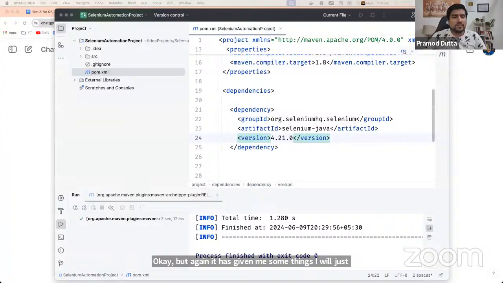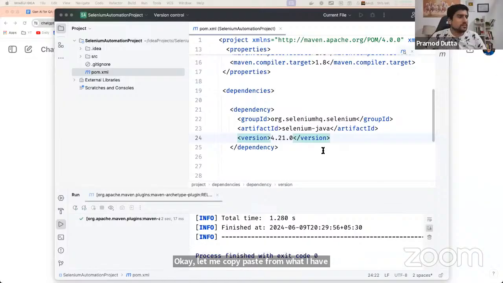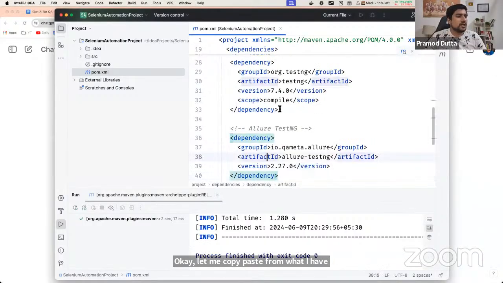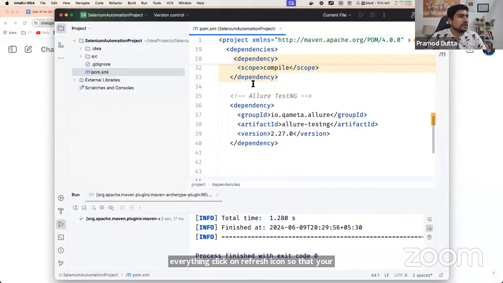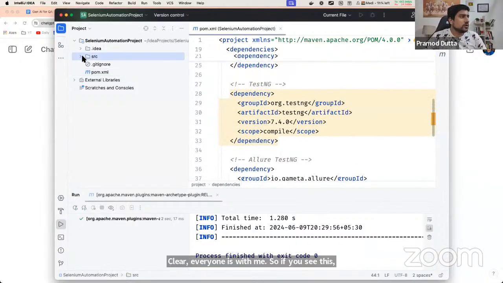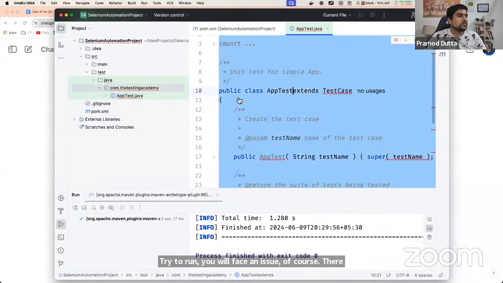So what I will do is copy-paste. This is just a copy-paste version. Let me paste from what I have already copied. Clear? So Allure report, everything. Click on the refresh icon so that your dependencies are added. Everyone is with me? If you see this, everything is cool. You have all the folders and everything. Try to run, and you will face an issue. Of course, there is an issue with this.